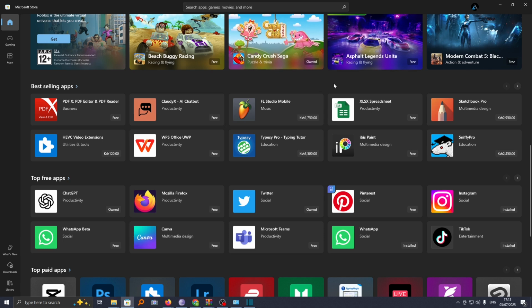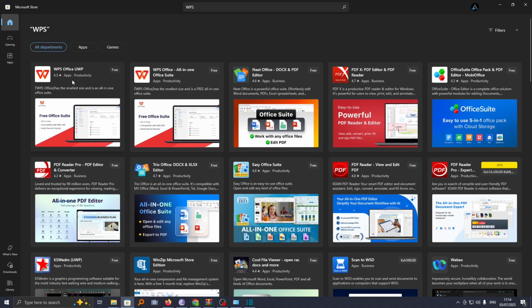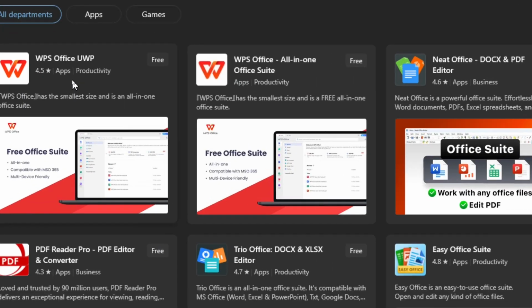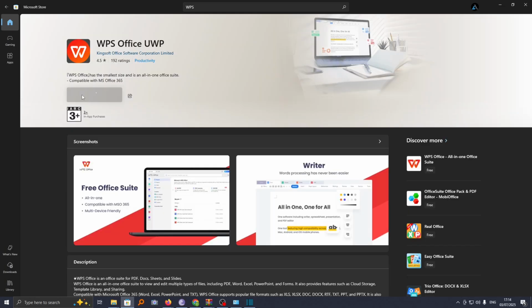But first, before you do it, you'll need to create a free account on your Microsoft Store to be able to download these programs. To search for your program, just go up here and then search for WPS. And here you can see it is available in the store. Go ahead and click on it and then proceed and click on get it. Now this will go ahead and download it, then proceed and install it.